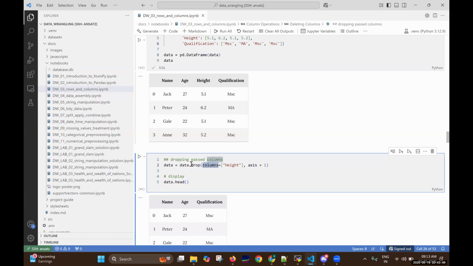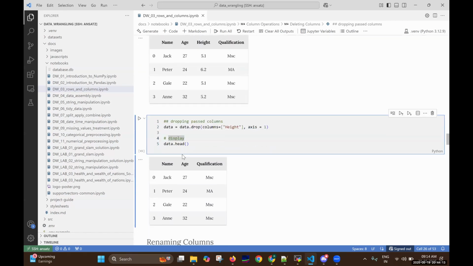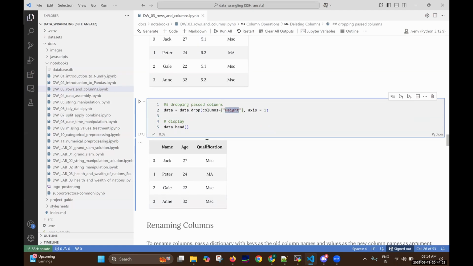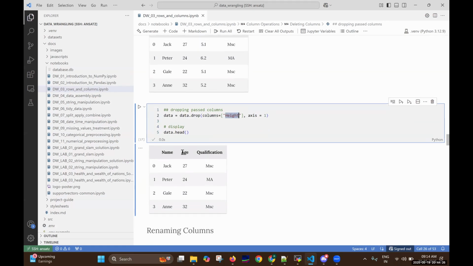So here, if you see, this is height. So data dot drop height. Height we are dropping. From where? From the column. So it should be in axis 1. This is axis 0, right? Row is axis 0, and column is axis 1. So this height we are deleting. If we had given axis 0, it would have given some issue because height is not present in axis 0, right? So this is dropping of the columns, axis 1. Now we see qualification is there, age is there, name is there, but height is gone because we have removed the height here.